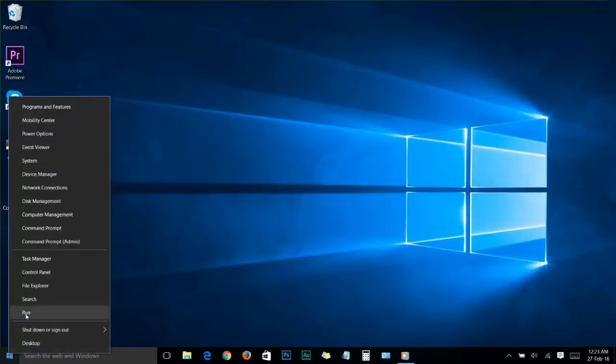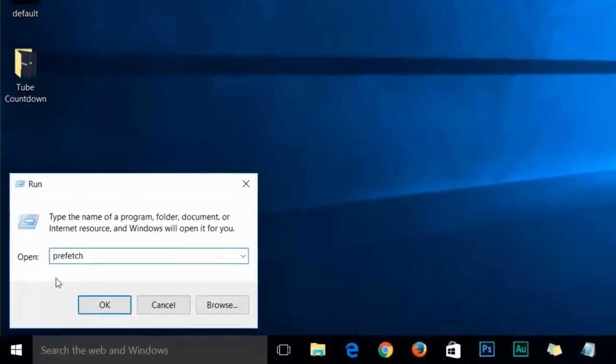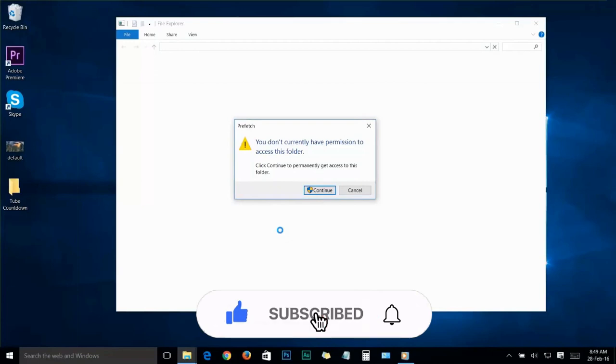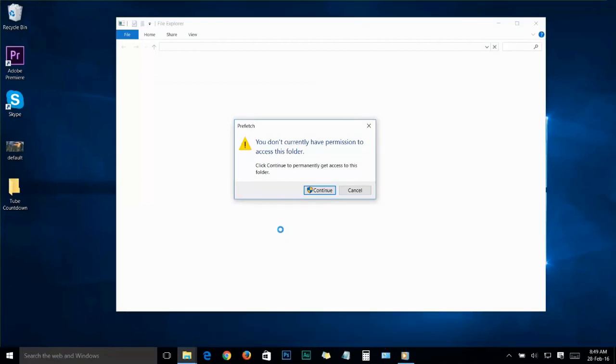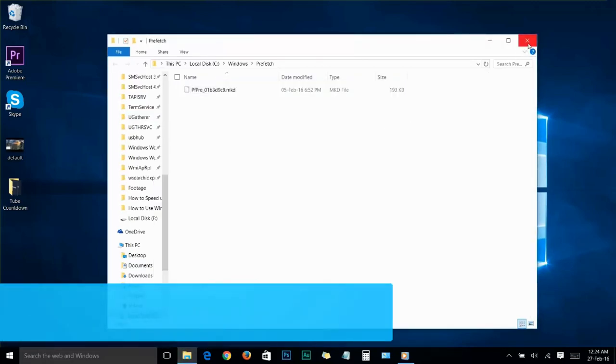Now again go to run, and this time let's type prefetch. Now click on OK. You will find all these commands that I mentioned in this video in the video description, so you can just copy and use them after you finish watching this video as well. Now click on continue, and you're going to want to select everything and delete. After that you can close the folder.